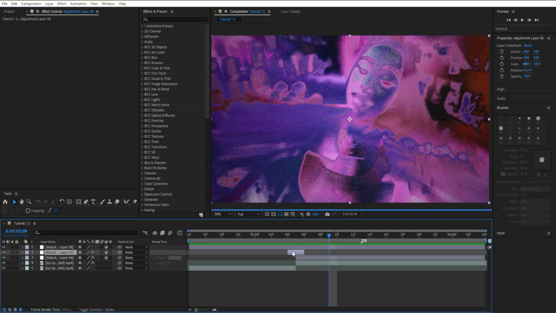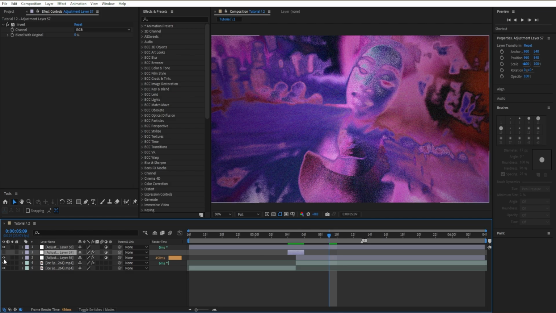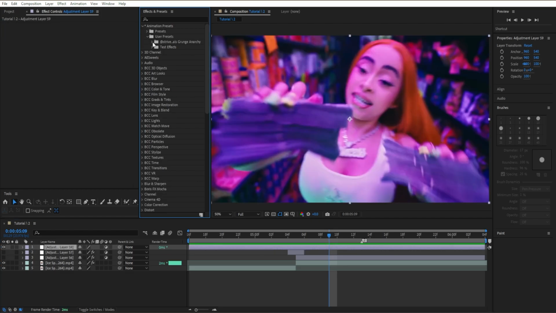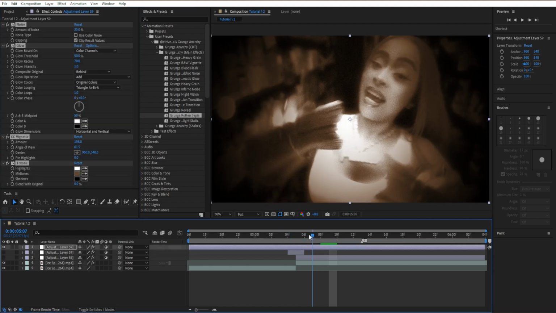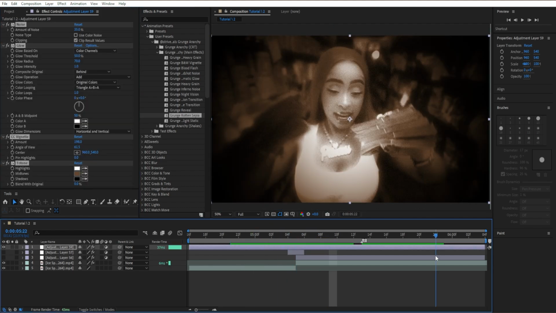I'm going to make an adjustment layer. I'm going to turn off these effects right here for our user presets. And I already have my pack in my After Effects files. Then let's just say I want to use maybe Rotten Sepia. Go ahead and drag it in. And you can see already how it starts affecting our footage that easy.